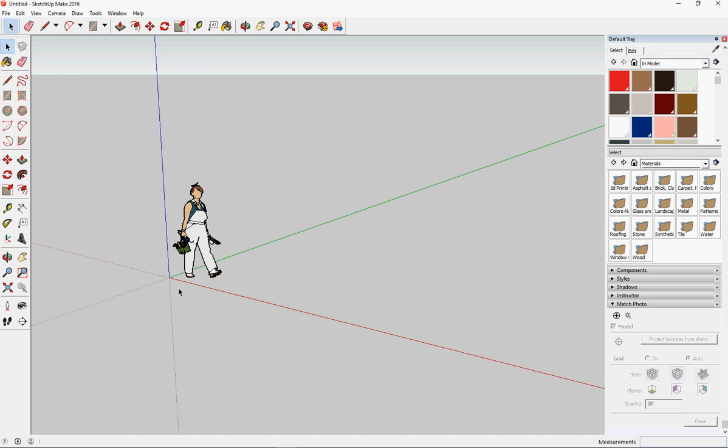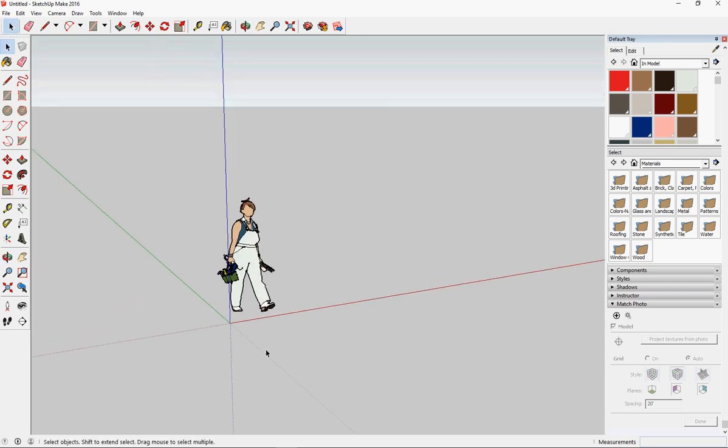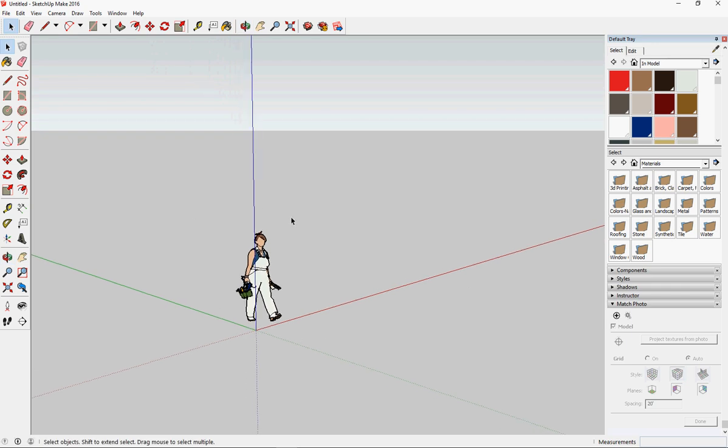Match Photo is a tool from SketchUp that allows you to build buildings from photos. We take photos from the street, we put them in SketchUp, and from these photos we do a series of operations that allow us to build the building. We first proceed to orbit the axis in such a way that we can place our building here.